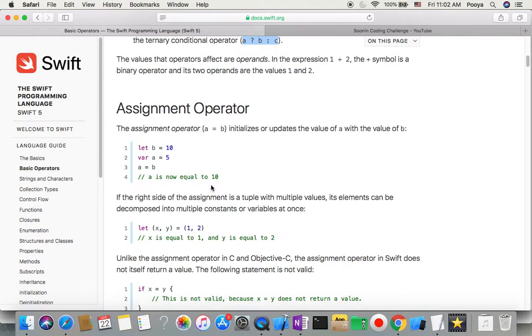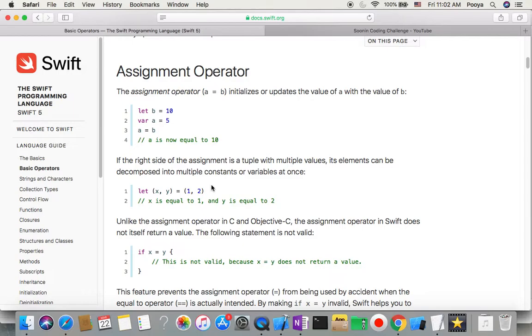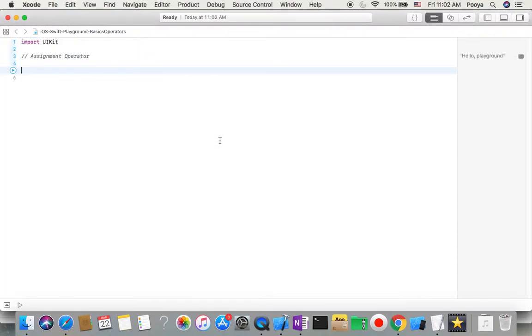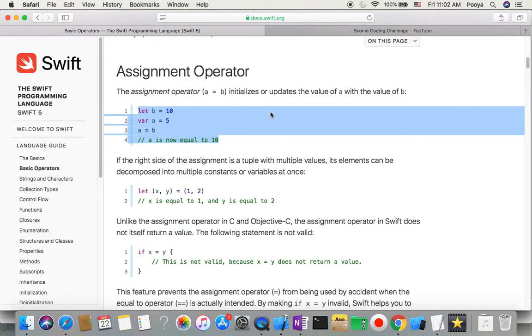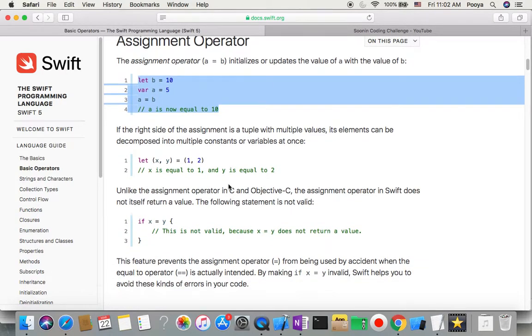So yeah, now let's go through every kind of operator and talk about them. First of all, we have assignment operators, for assigning a value to a variable. Here you go. So we assign 10 to b, and b is 10, a is 5, then we say a is equal to b, and a is going to be 10 as well now. So with assignment operators, we did that.